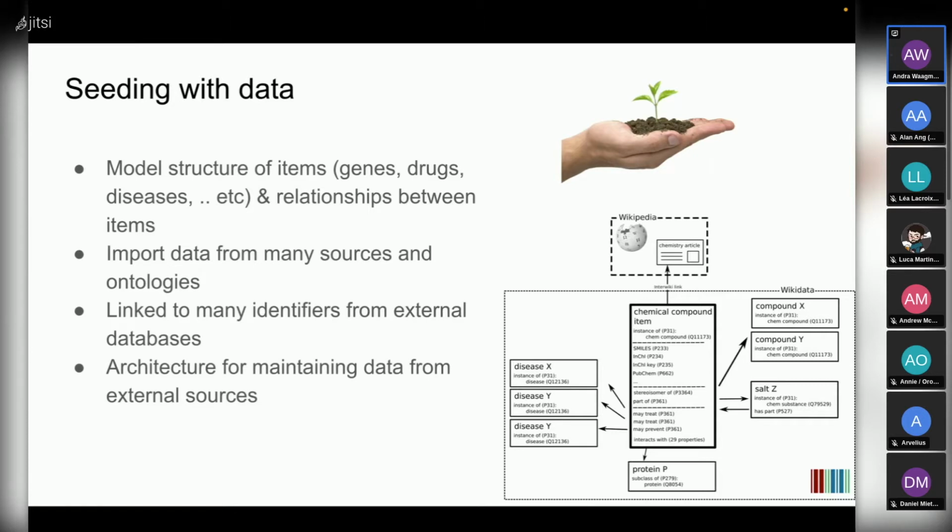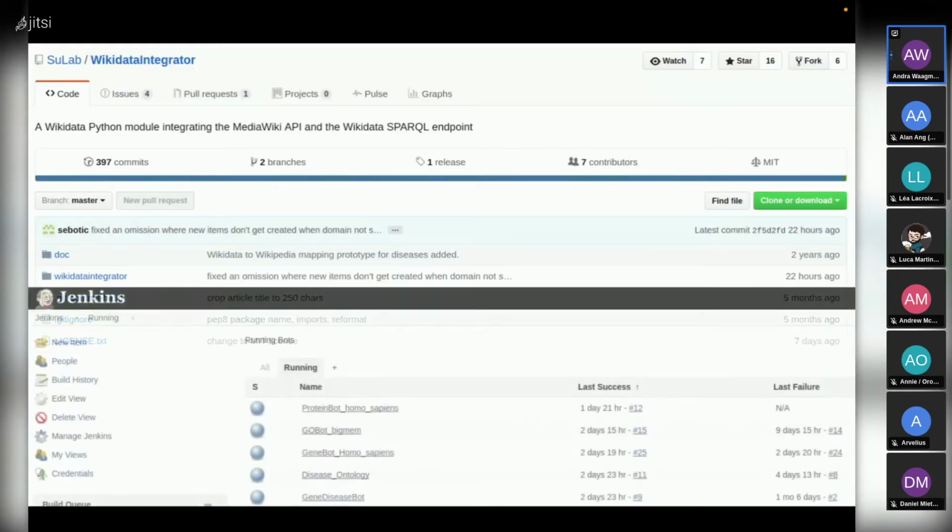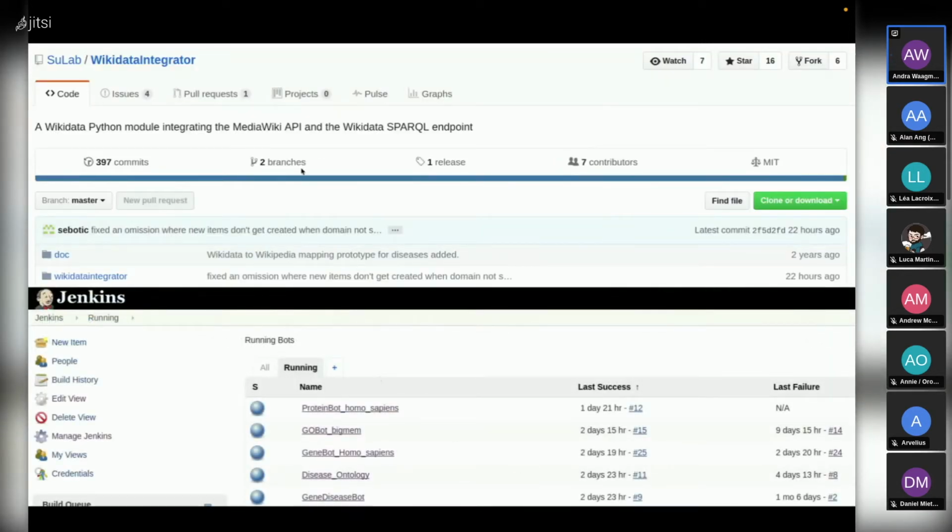Then, if there is no pushback from the community, we do 10. Same, we go to 100, go to 1,000, typically with an interval of 1 to 2 weeks in between. And then if there is not much discussion, we go full throttle and import the data from many sources and ontologies. And that happens in a platform that we call Jenkins. And we use Wikidata Integrator, which is the main topic of this. So we use the Wikidata Integrator to align external data sources, primary data sources, with Wikidata. And we run those bots in a platform called Jenkins, which tells us when the bot ran last.